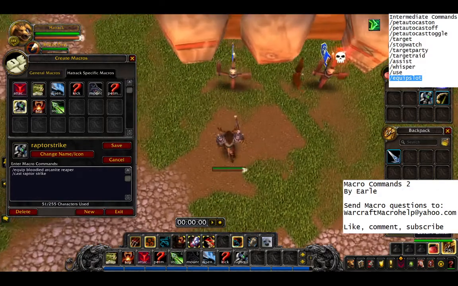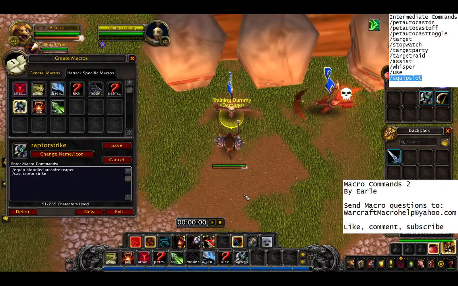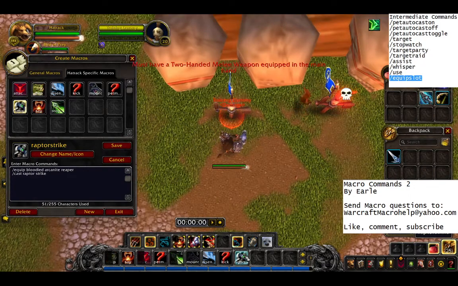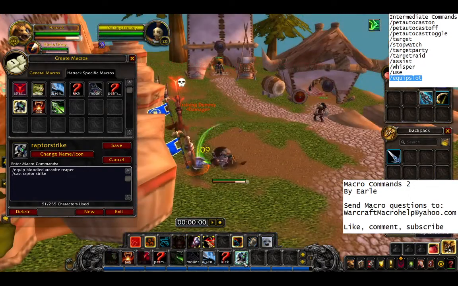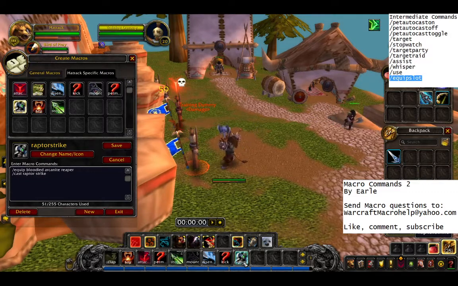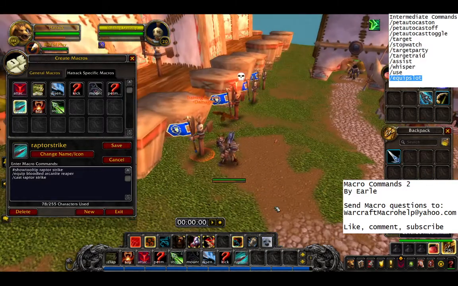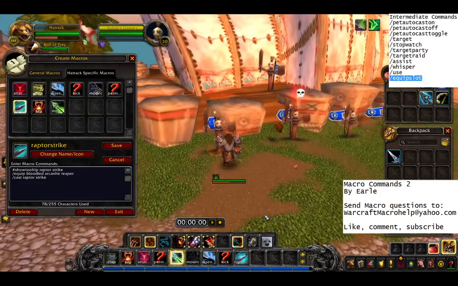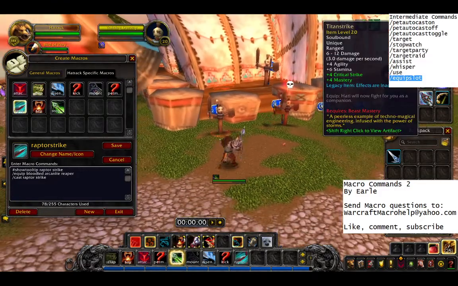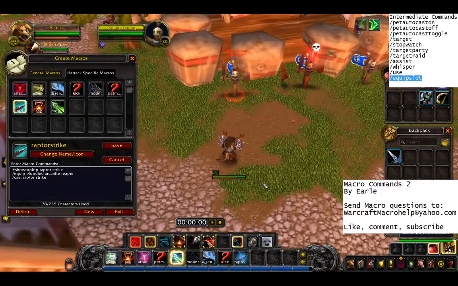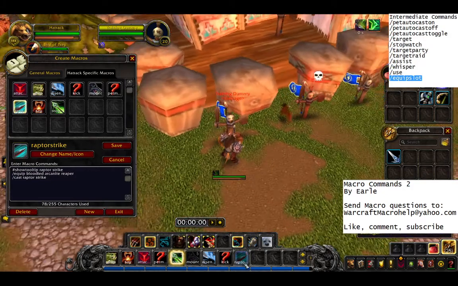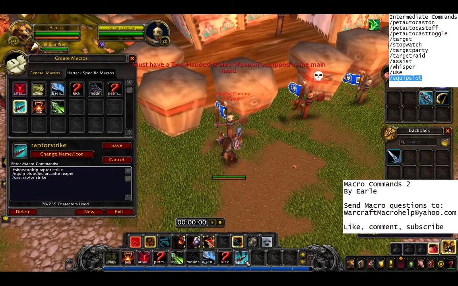Okay, so if I got my ranged weapon equipped, I'll hit this button, I'll equip my melee, and if I keep hitting it, it'll be Raptor Strike. But I wanted to show the button Raptor Strike, so I'll do Show Tooltip, Raptor Strike. Look at that. If I try again, I got my ranged weapon, I'll go up to it, click on Raptor Strike, and I start whacking it.